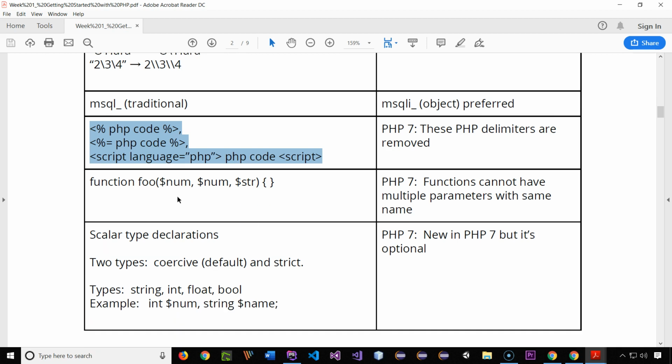Functions in the old days, in PHP 5, you could have the same name inside the parameter here. As you can see, it's as confusing as this can get, right? So you can't support that anymore in PHP 7.